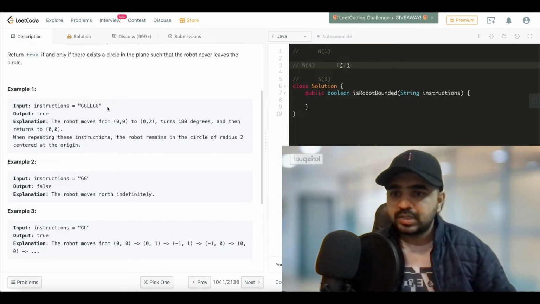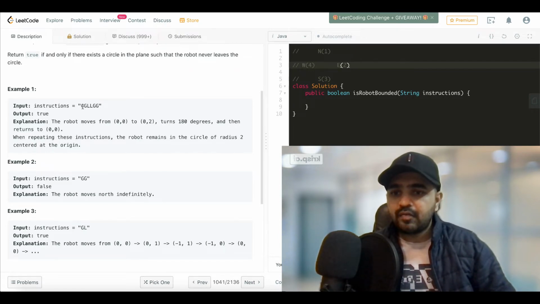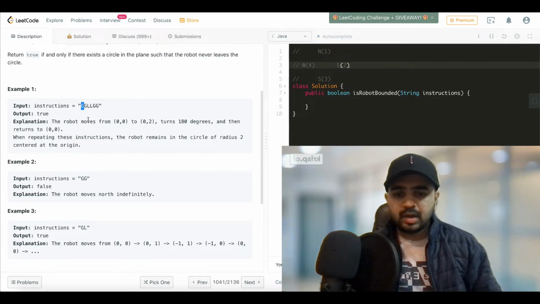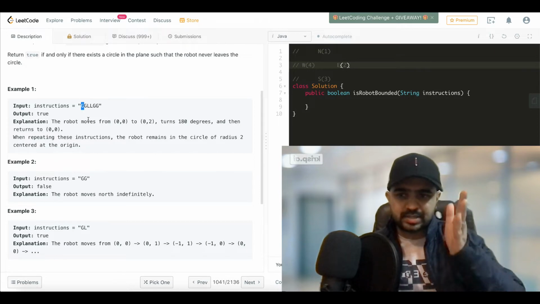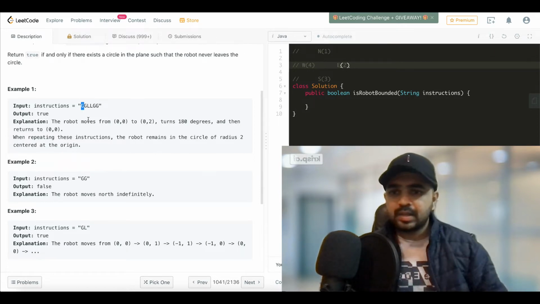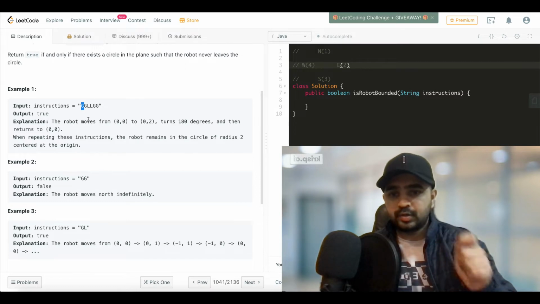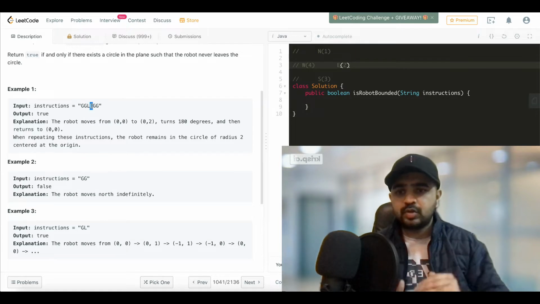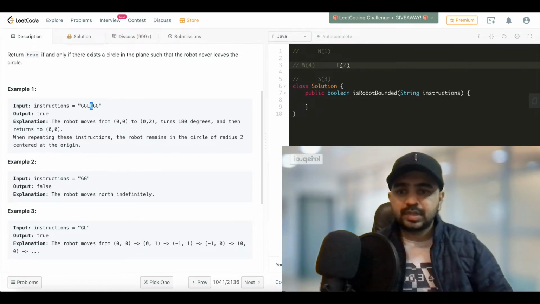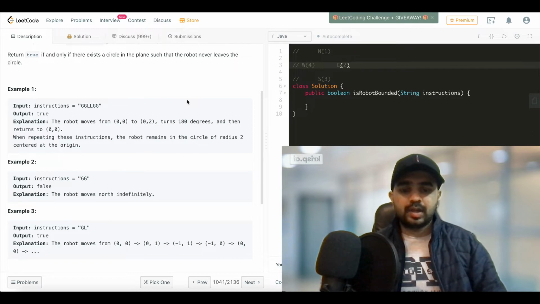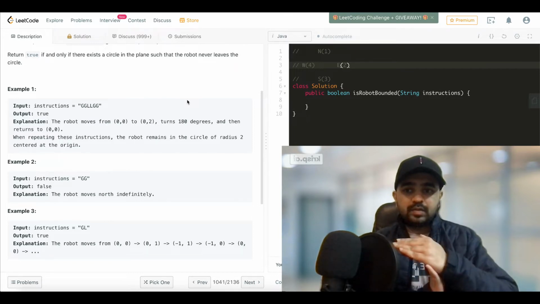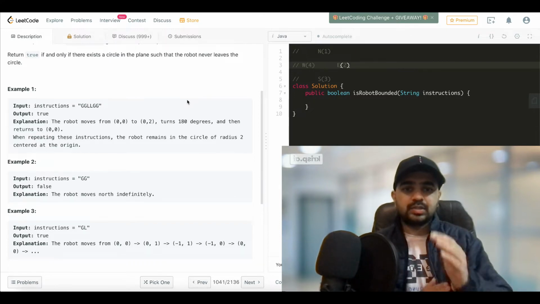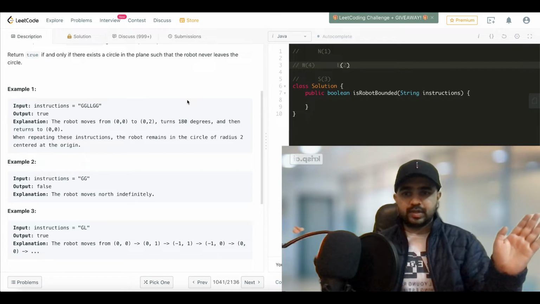So if we follow this example, then after 1 G, the robot moves from 0, 0 to 0, 1 in the north direction, that is on the y-axis if you think about it. And with another G, it moves to 0, 2. Then comes an L. So now the robot has moved from 0, 0 to 0, 2, and there comes an L. Now it's facing north, it turns towards the west direction, and then another L comes, so it turns toward the south direction.